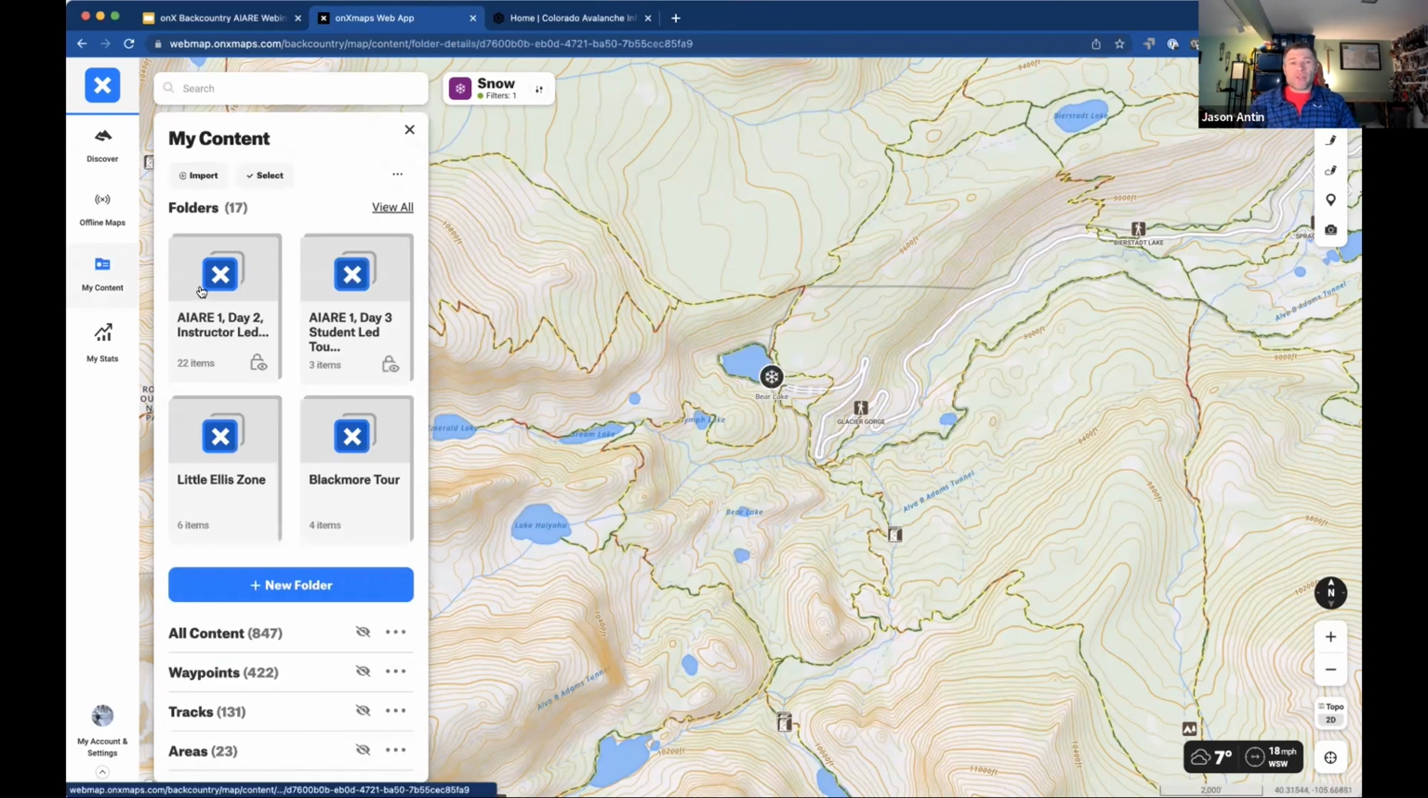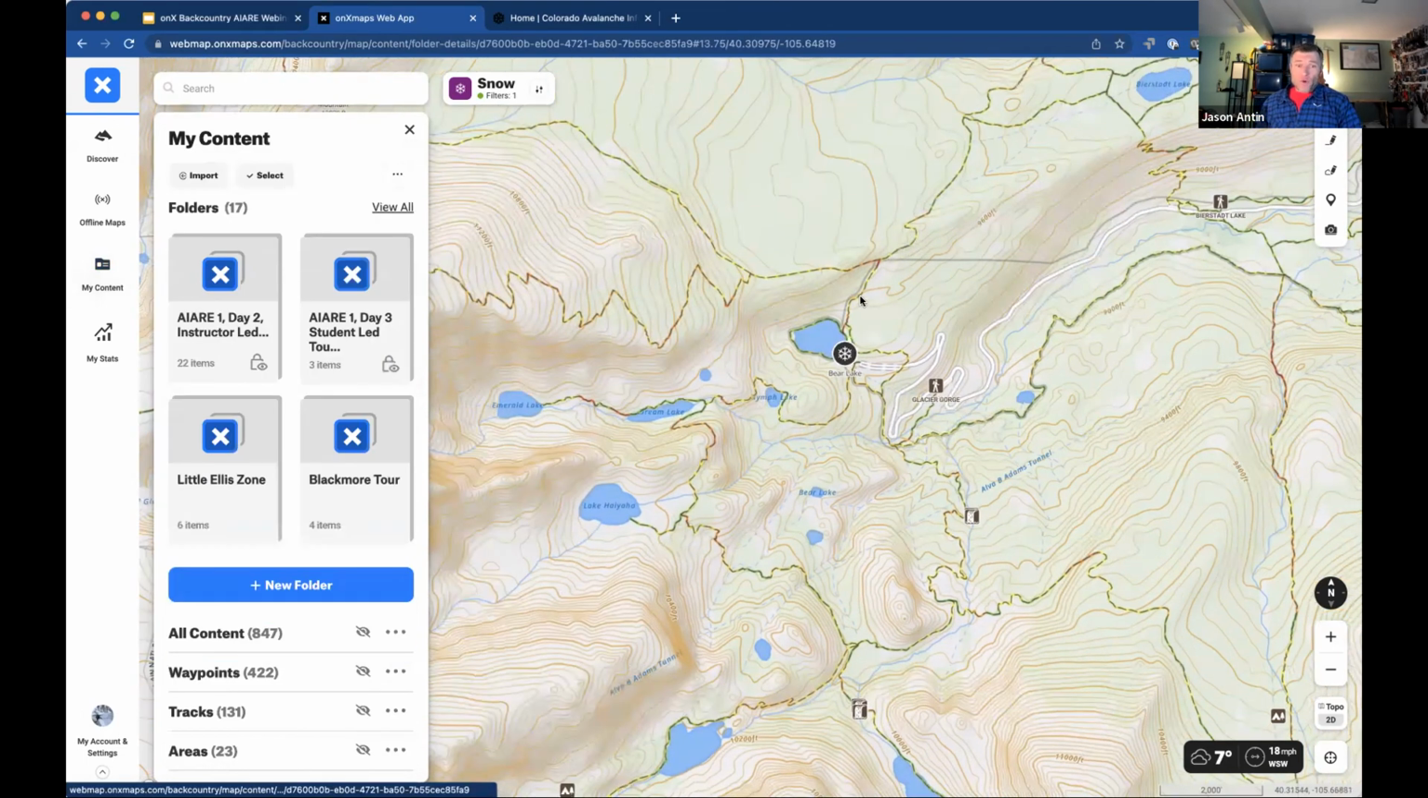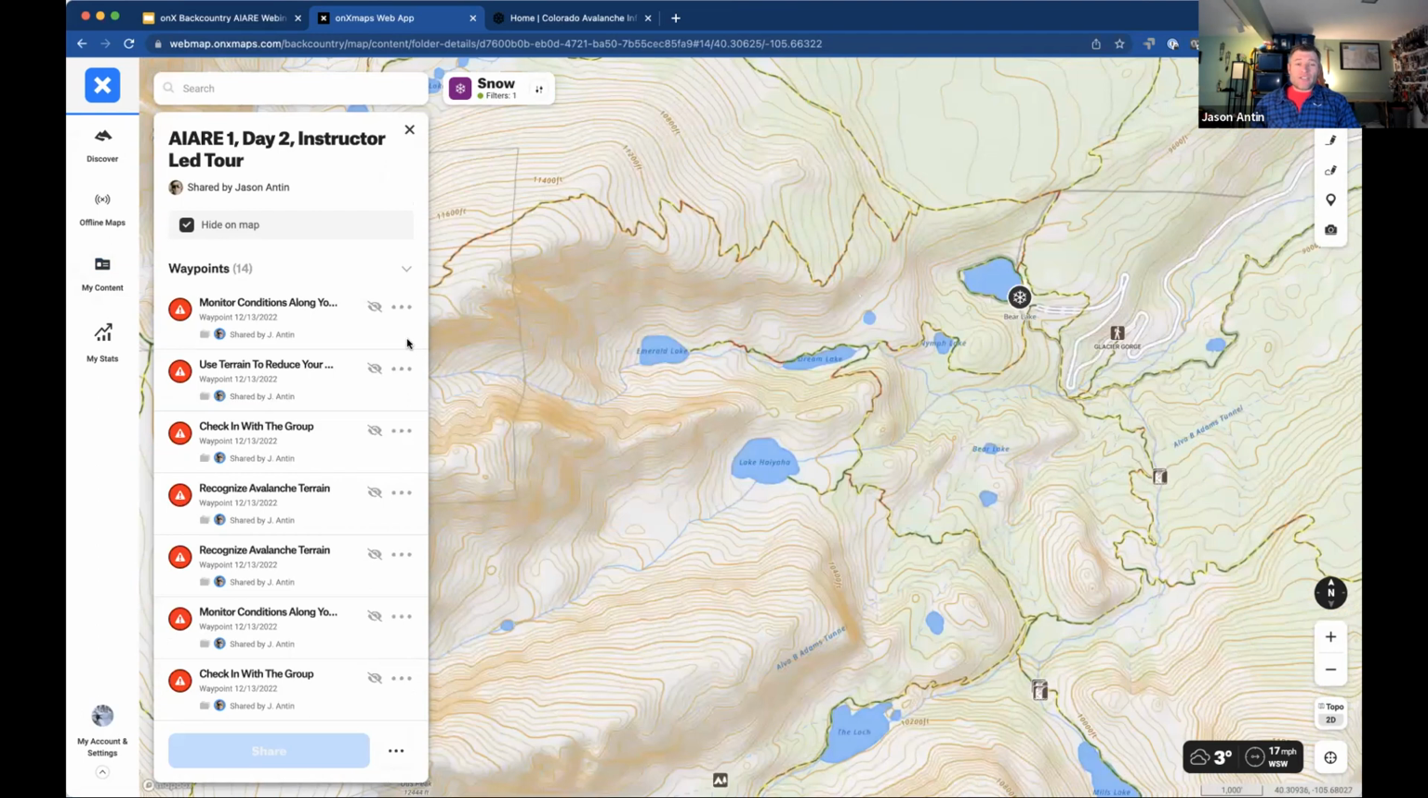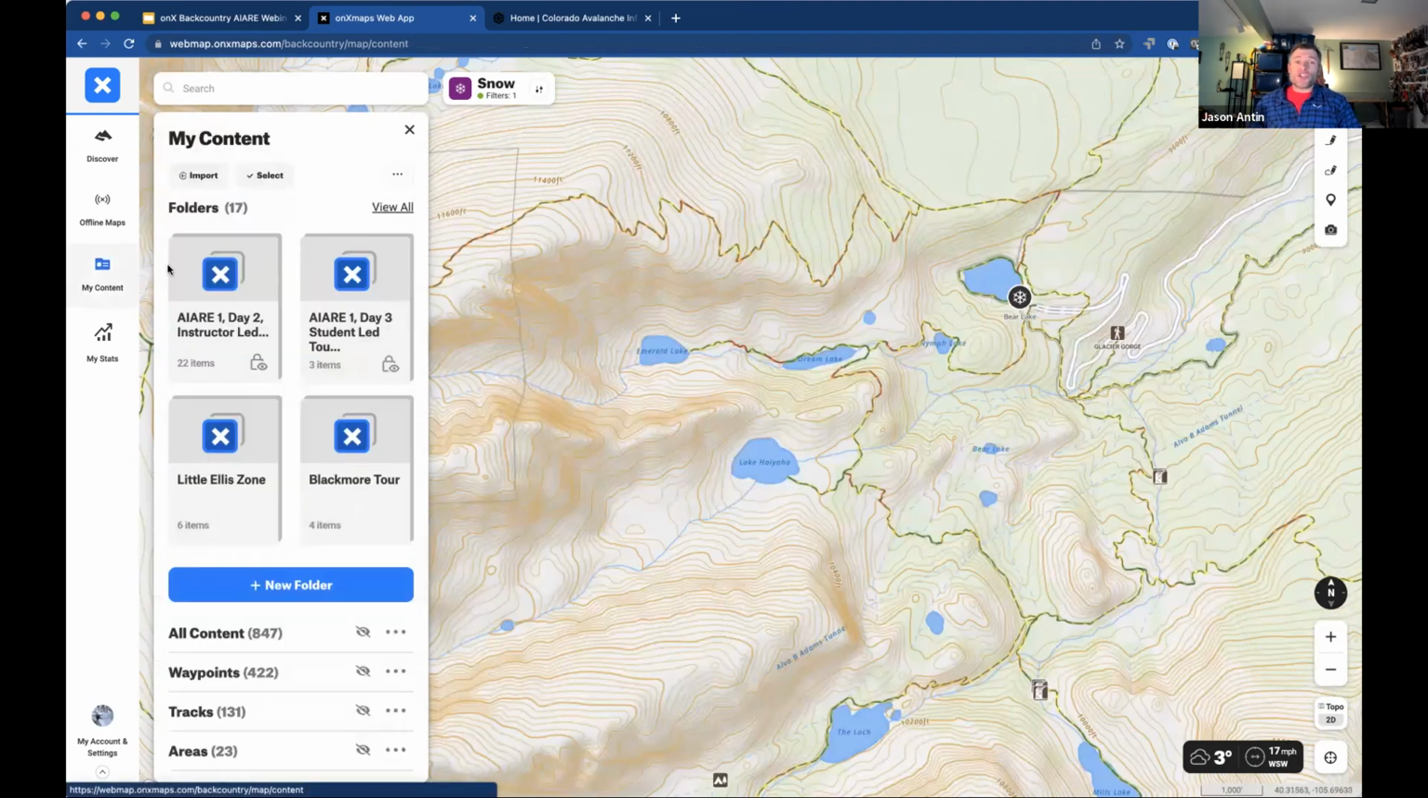And so I've already populated a very basic tour plan. And so you'll see that Charlie just clicked on my content, and I actually shared this with him. There's a folder that I have preset. This is something that I've built out for this evening, but you can build it out for any of the zones you work in and have them ready to go.